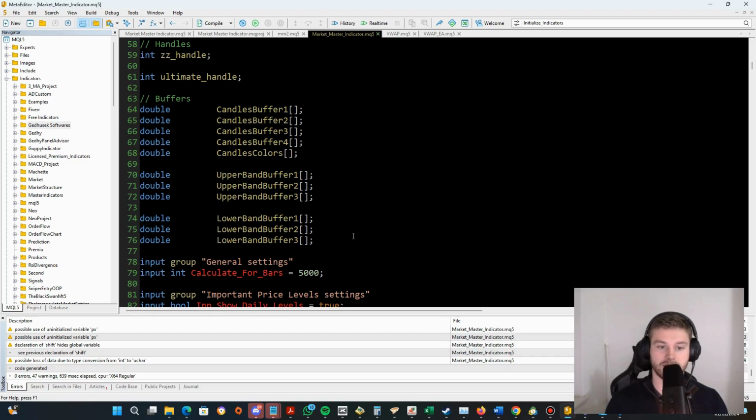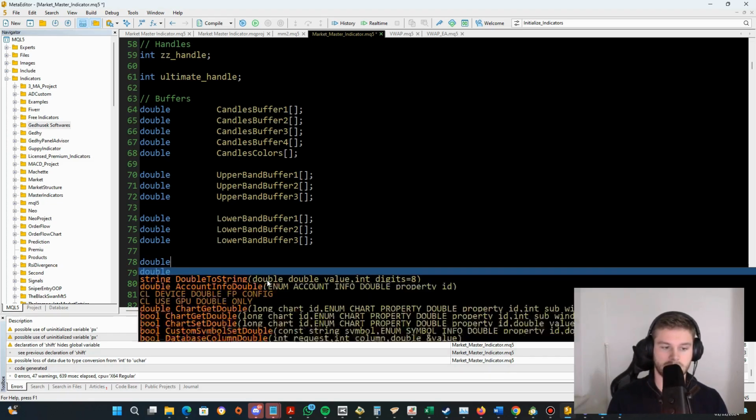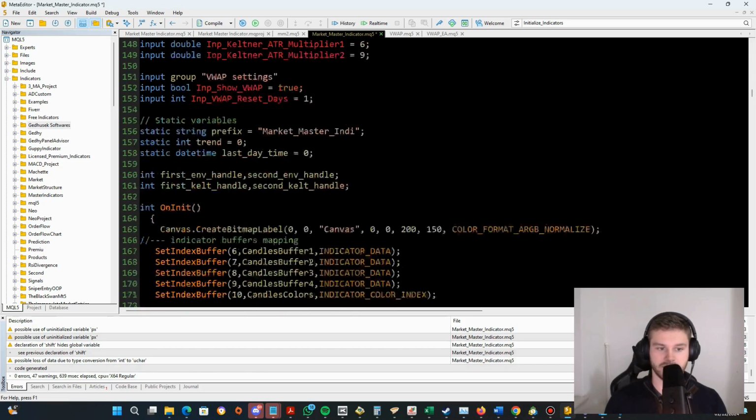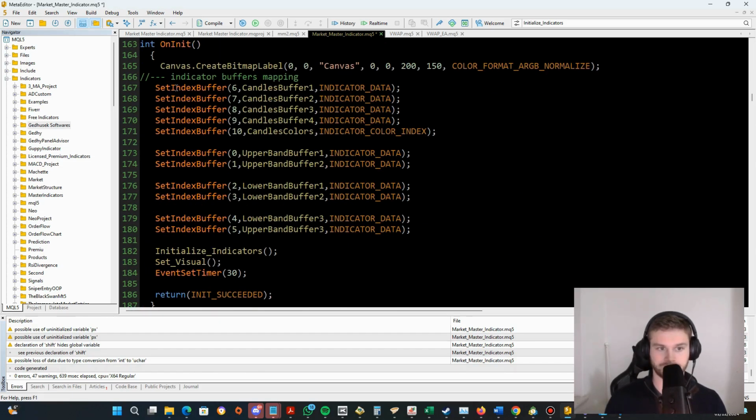Now let's create the buffer here. So double VWAP buffer, and let's keep the structure like this, and then let's initialize the buffer. Right here I can just copy this, and so this is 11 and this is VWAP buffer.